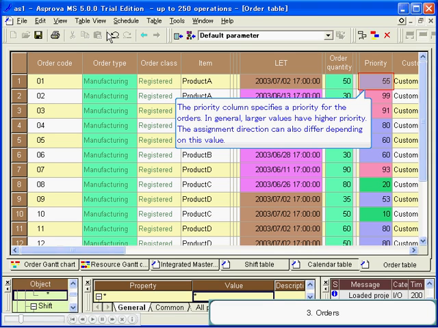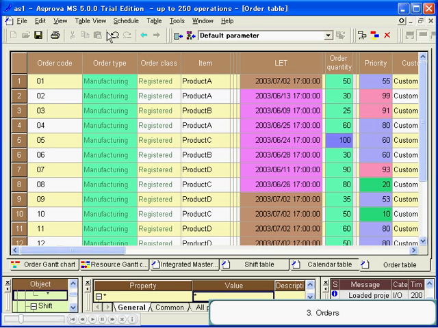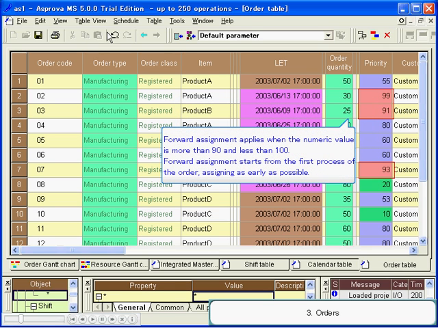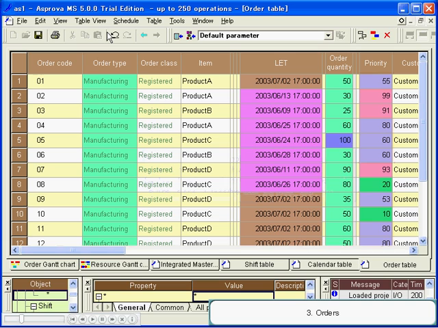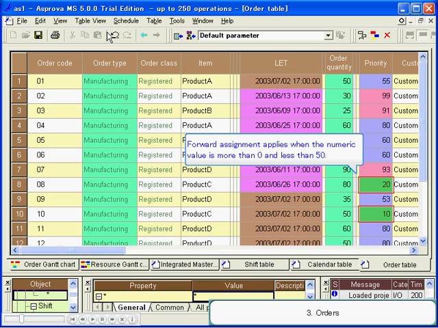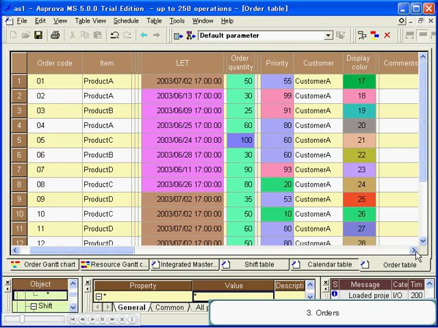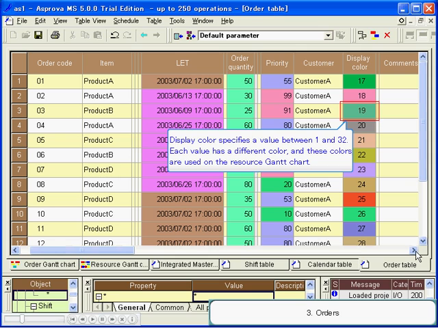The assignment direction can also differ depending on this value. Forward assignment applies when the numeric value is more than 90 and less than 100. Backward assignment applies when the numeric value is more than 50 and less than 90. Forward assignment applies when the numeric value is more than 0 and less than 50. Display color specifies a value between 1 and 32. Each value has a different color, and these colors are used on the resource Gantt chart.